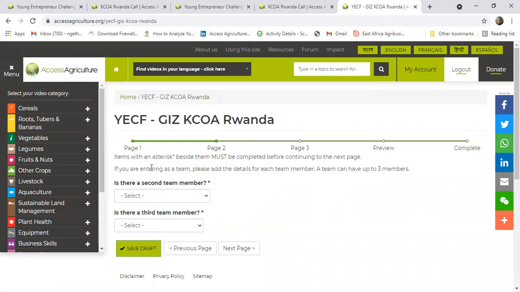Then again, you're reminded that anything in asterisks must be completed before continuing to the next page. This page checks whether you are applying as an individual or as a team. And remember, on the eligibility criteria, we said that only 3 members can apply as a team. So in this case, you're given a chance to write up the names of your team members in case you are applying as a team.